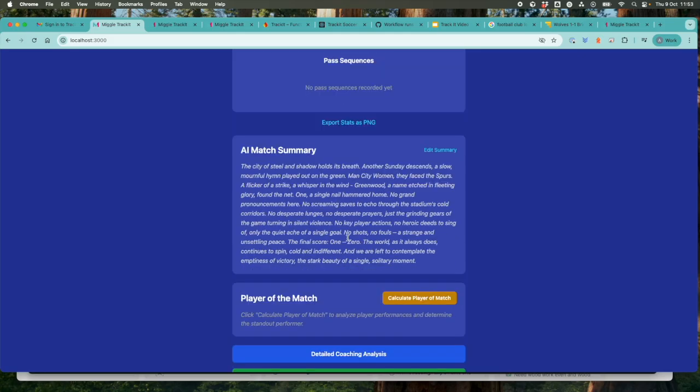The city of steel and shadow holds its breath. Another Sunday descends, a slow, mournful hymn played out on the green. Man City women, they face the Spurs. A flicker of a strike, a whisper in the wind. Greenwood, a name etched in fleeting glory, finds the net. 1, a single nail hammered home.